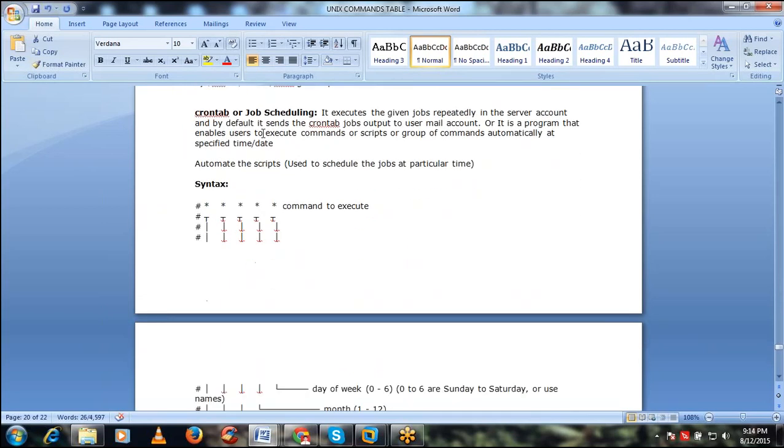And we have the other command called crontab, the last command in the commands actually. Crontab is used to schedule jobs, those jobs which are going to be executed automatically. It executes the given jobs repeatedly in a server account, right? Otherwise, it is used to schedule jobs which are executed automatically whenever the time is reached. Automate the scripts and otherwise schedule the jobs at a particular time.